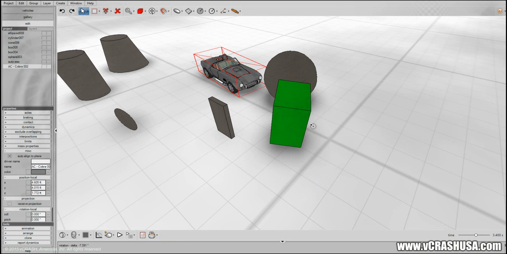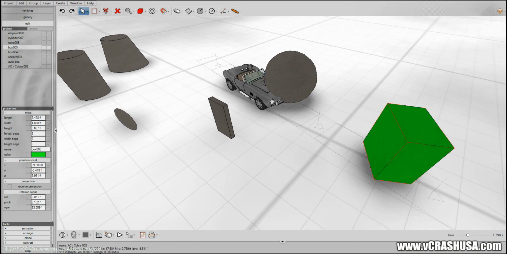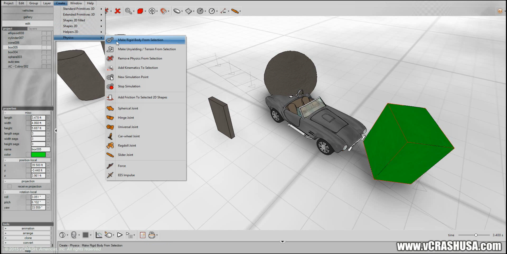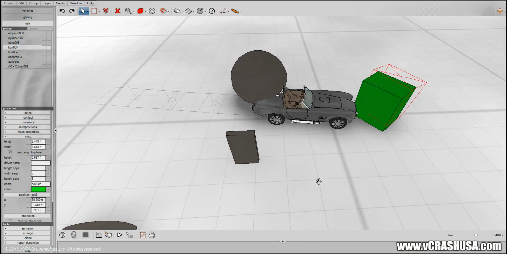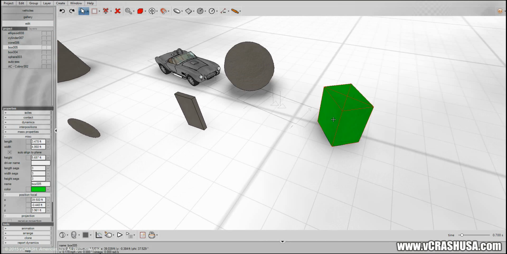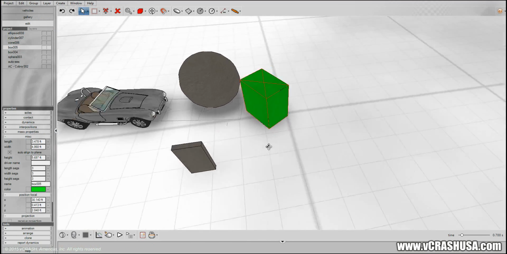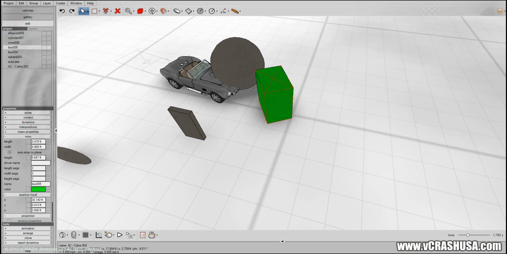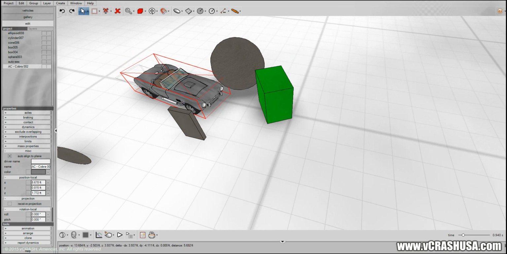But what I want to do now is make this cube a rigid body object. And for that, I would go to Create, Physics, and make rigid body from selection. And now the cube has physical properties, such as mass, moment of inertia, and so forth. And there's a defined coefficient of restitution and friction for the interaction with the cube and any of the other objects, such as the vehicle.